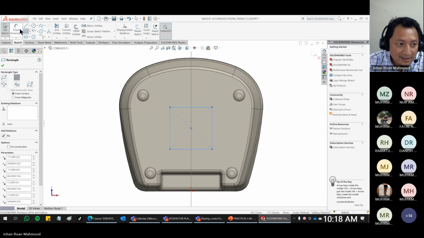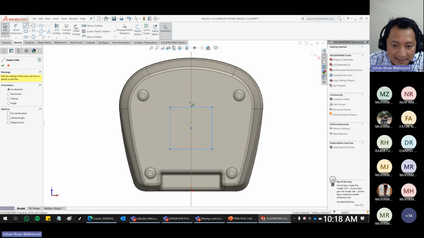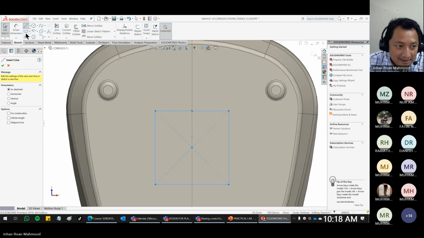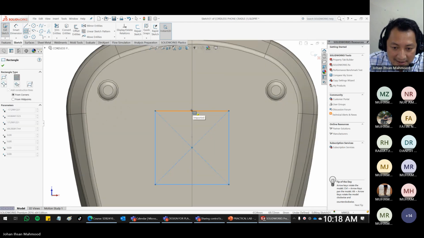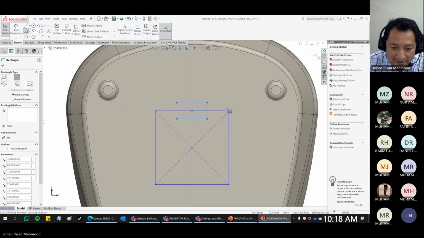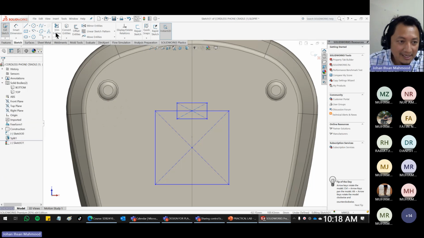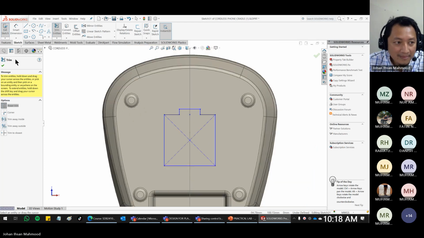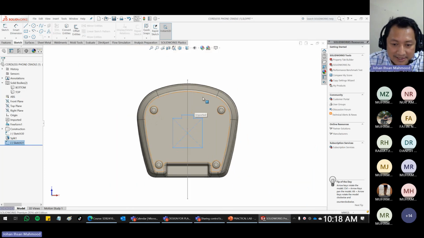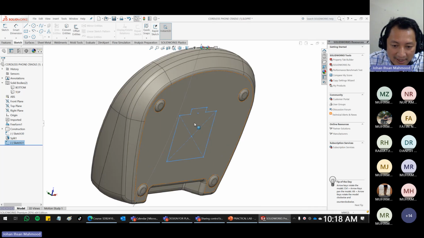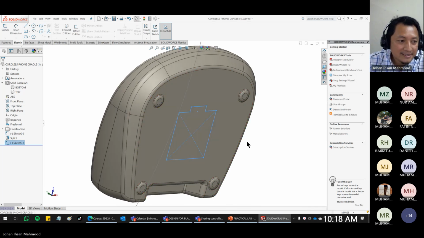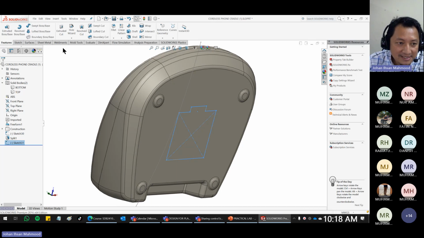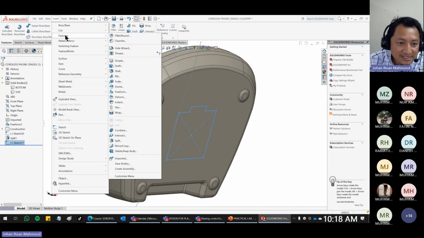And then another rectangle. Like that? And then trim. Trim. And then exit sketch. So I can cut out one more, battery compartment maybe. What I do is the same procedure. Go to features. Insert features.